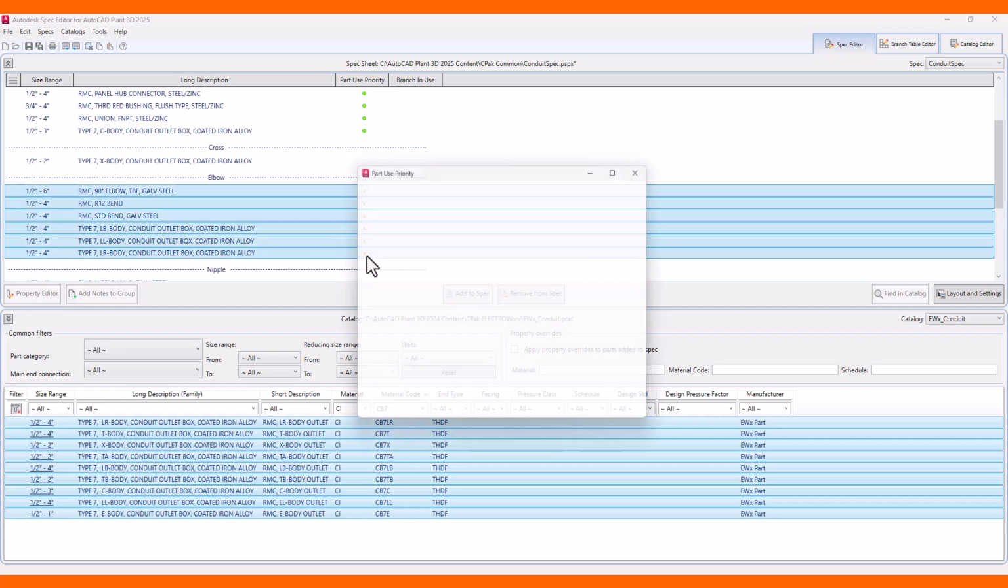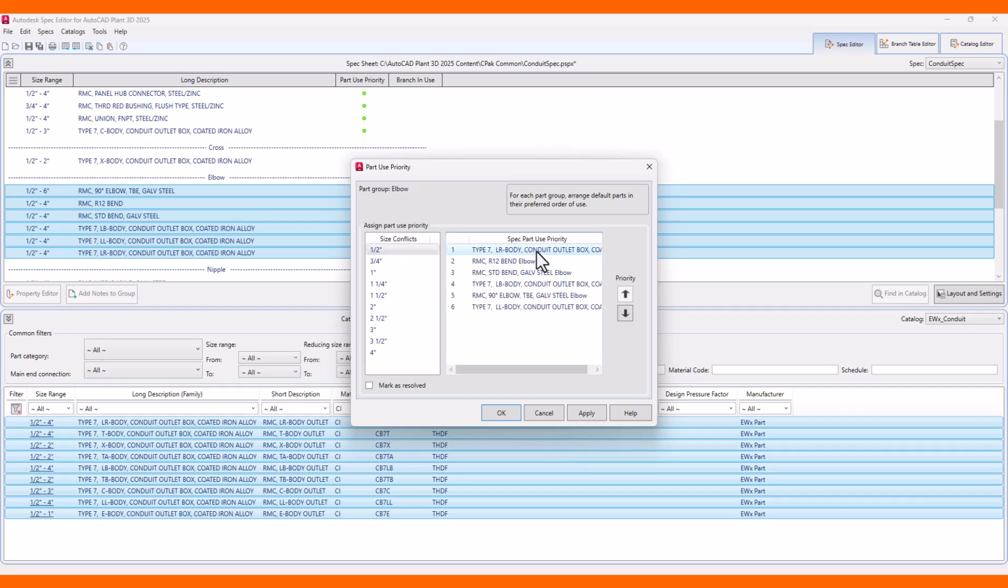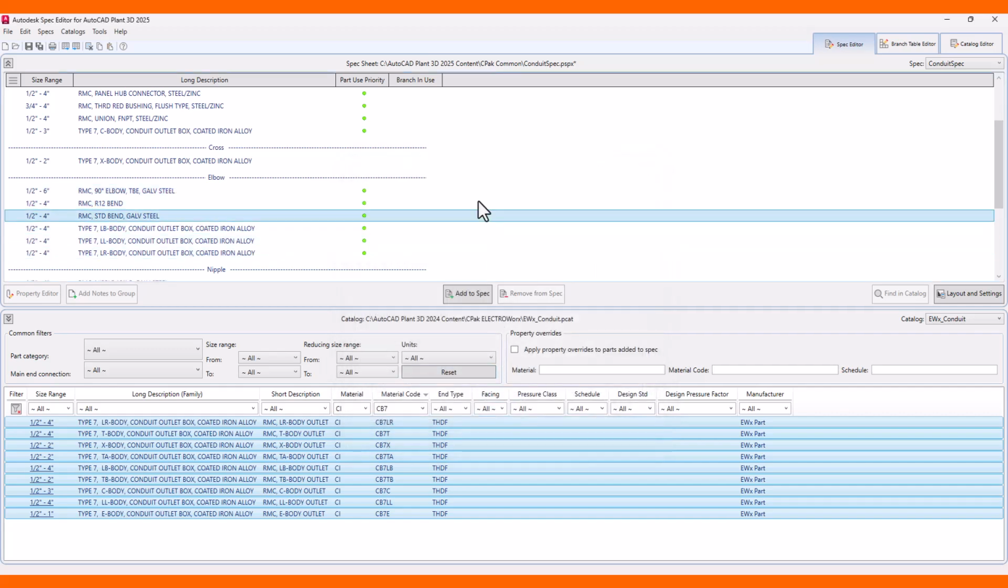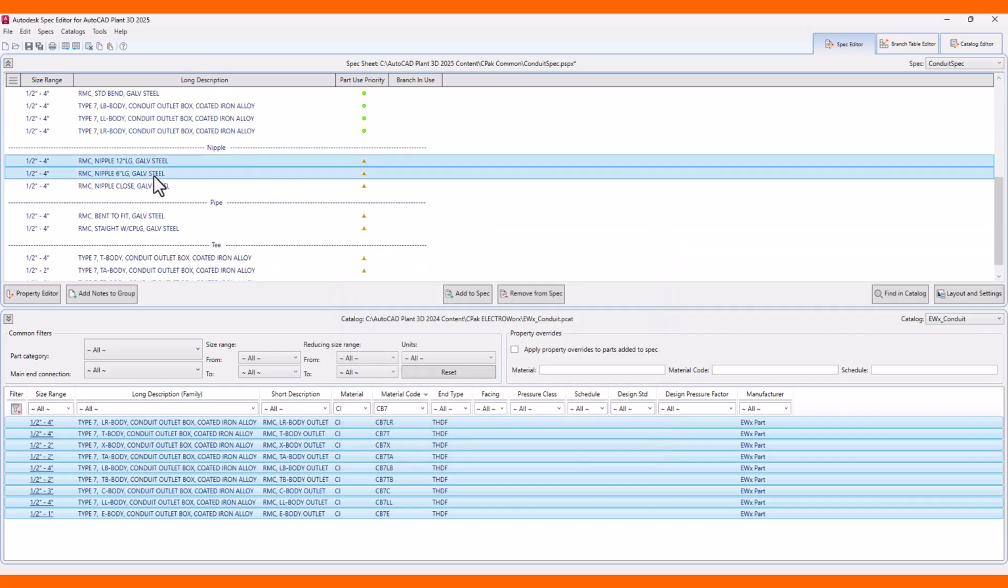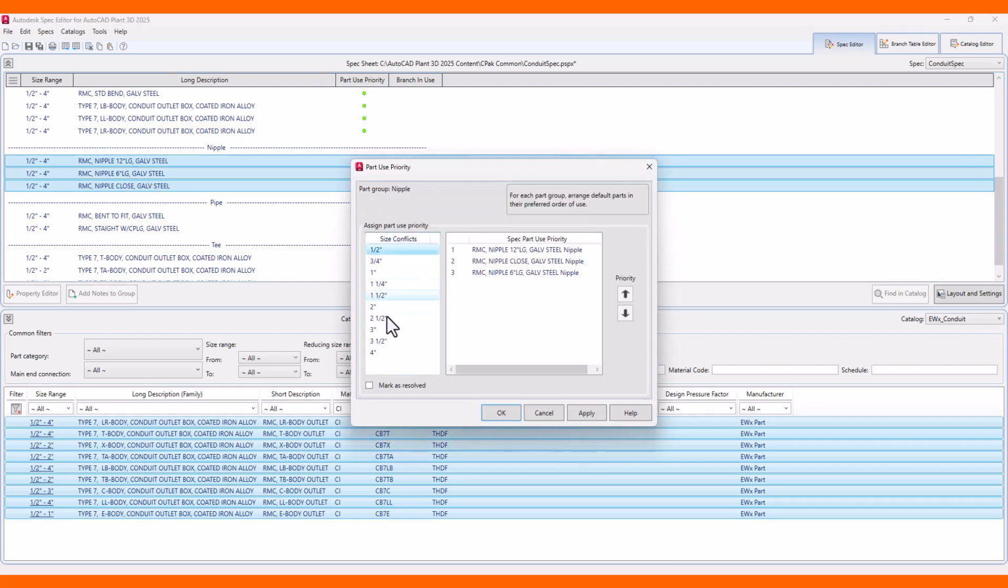Repeat this for the elbows, and for elbows in this specification, the threaded both in or purchased elbow is what we want to have at the top of the list. All the other elbows can be organized in positions 2, 3, 4, and so on as desired. But make sure that the threaded elbow is at the top of the list for all the sizes. And be sure to mark as resolved. The use priority for nipples doesn't matter, so we'll just simply mark these all as resolved.